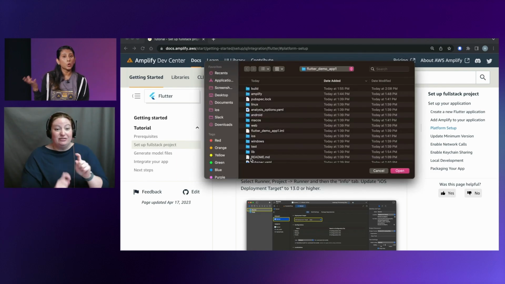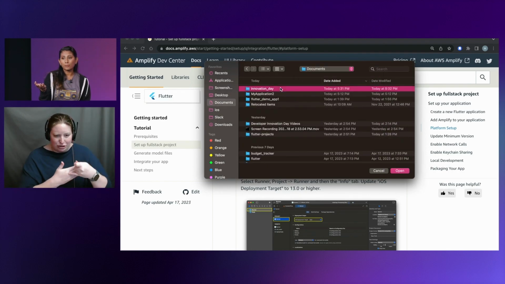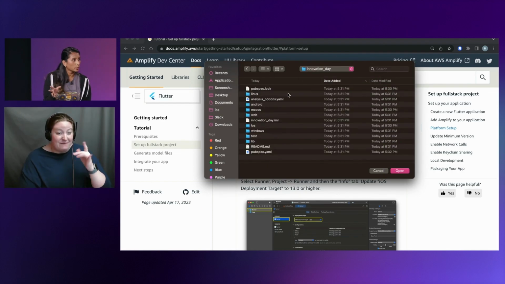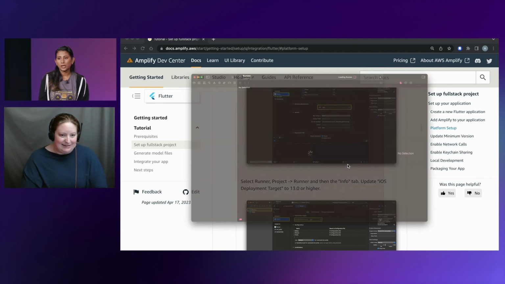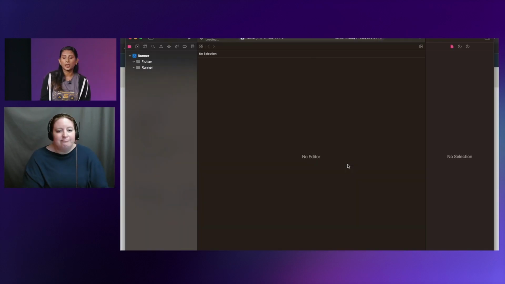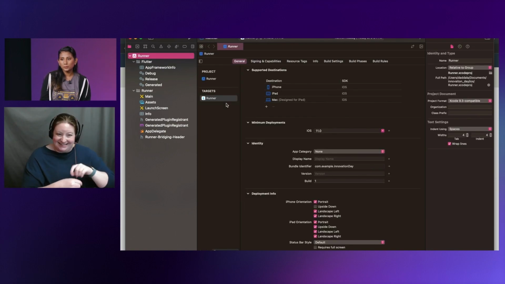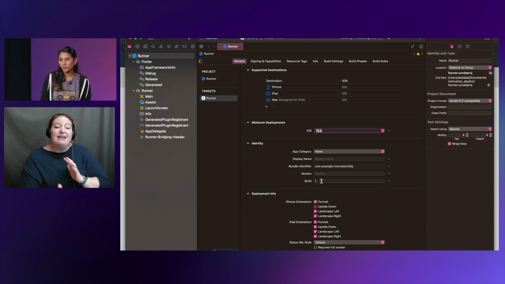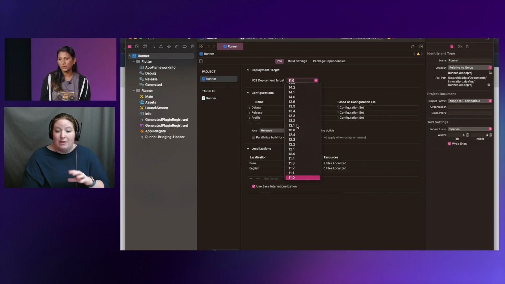So that means I'm going to open the Xcode project. So as you can see, Amplify creates an iOS folder, which is ready to be opened in Xcode directly. So there you go. I'm going to be opening that. And you'll see that it's opened my Flutter project in Xcode. So I'm going to click on the project settings and update my minimum version from 11.0 to 13.0. And do the same thing in the deployment target as well.